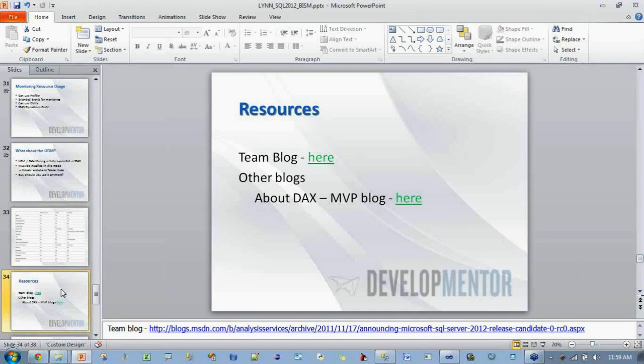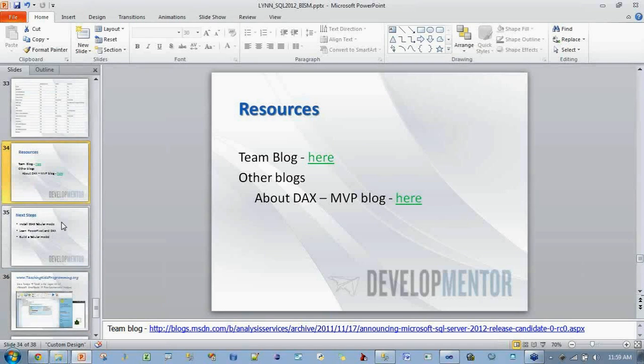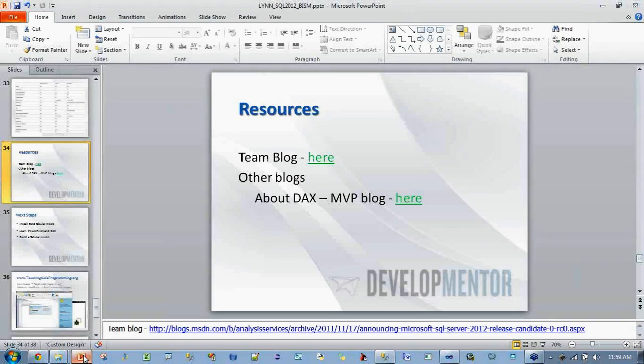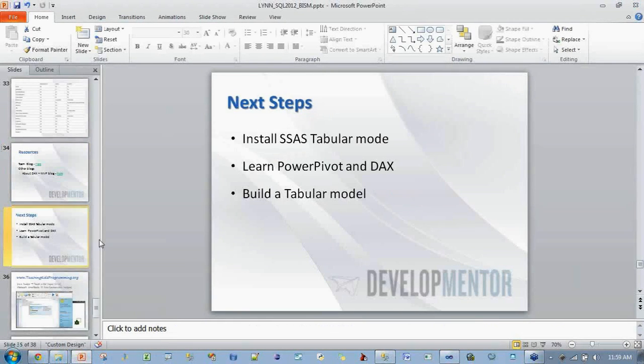There's a team blog that you can look at here, and there's an MVP blog on DAX. Let me see if this ever got done. Nope, no, it really didn't get done. Okay, and what I hope that I've inspired you to do in this hour is to try it out. So install it. You can put it on one box if need be. Learn Power Pivot and DAX and build a tabular model.